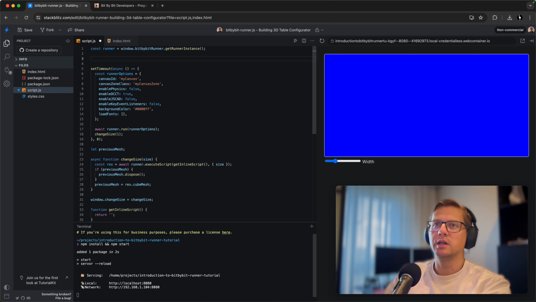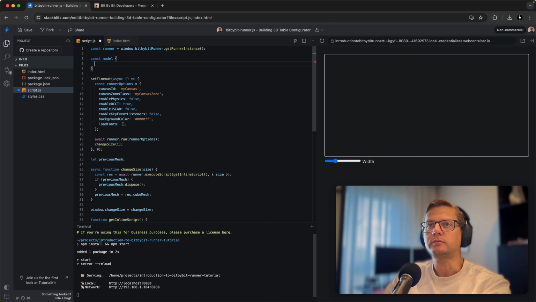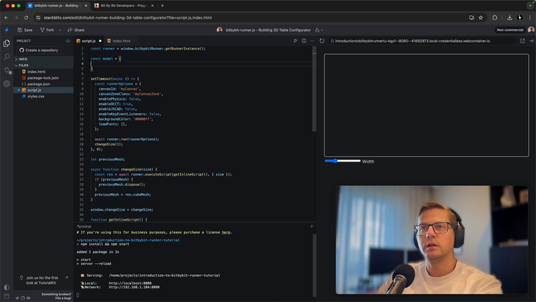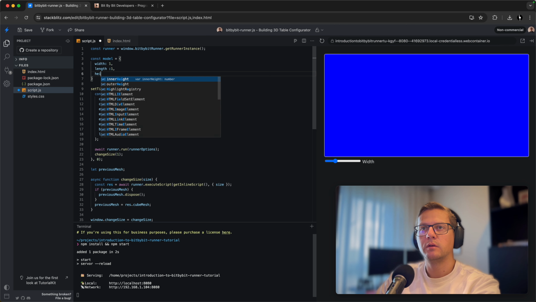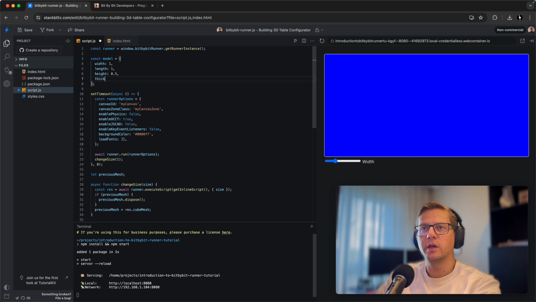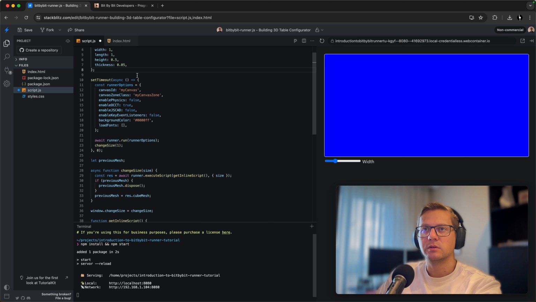But now we want to say that we have a constant called model, and it will have a width property, and the default width will be 0.5 maybe, or let's make it 1. Length will be 1. Height will be 0.5. And let's make thickness 0.05, for example. Okay, so it's in meters, right? So it will be 1 meter width, 1 meter length, height will be 0.5 meter, and the thickness of the table will be 5 centimeters. So this is quite okay.